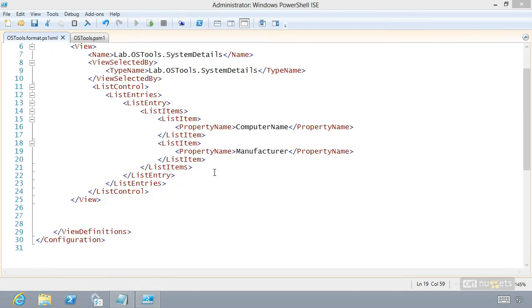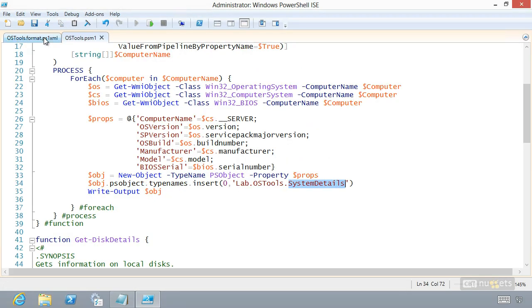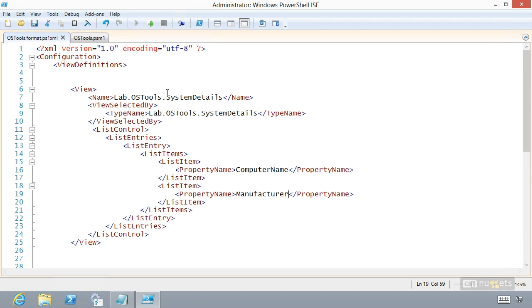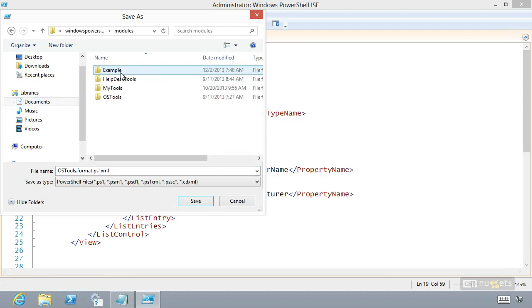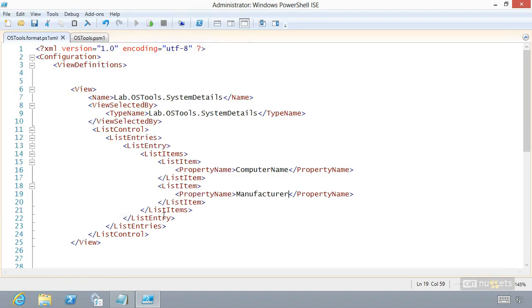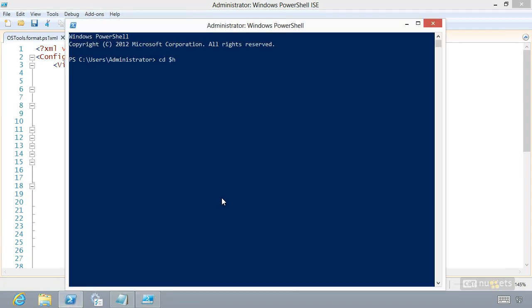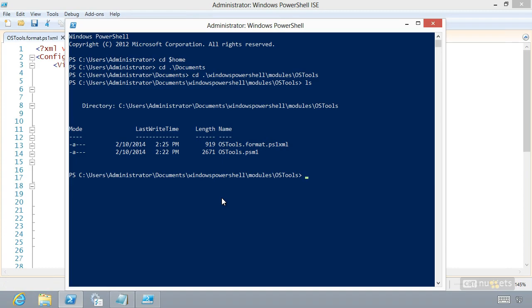Let's close this. The problem I have now is that anytime I want this custom view to work, I have to manually load it into memory. Not a big fan of that. I'm going to save it in the same directory as my module. So if we open a shell, I've got those same 2 files right in here. And the problem is PowerShell won't load them automatically. If I just try to run a command out of OS Tools, PowerShell will find it and it will load this file, the actual script module, automatically. It won't load this. I still have to do it manually right now.